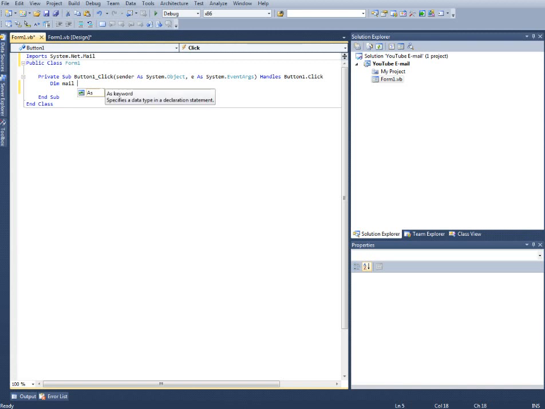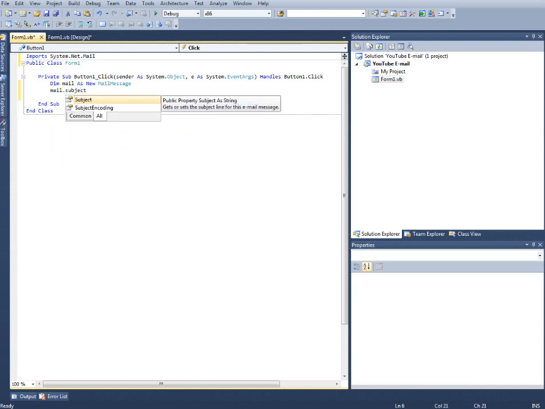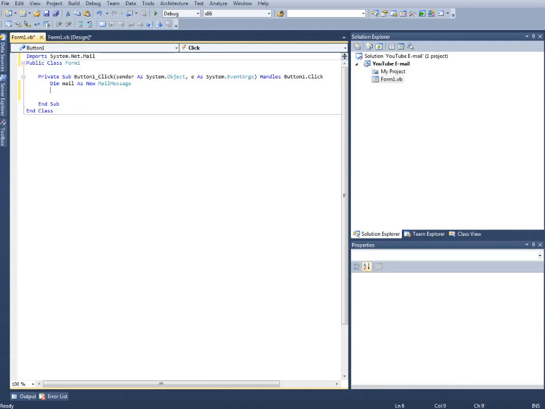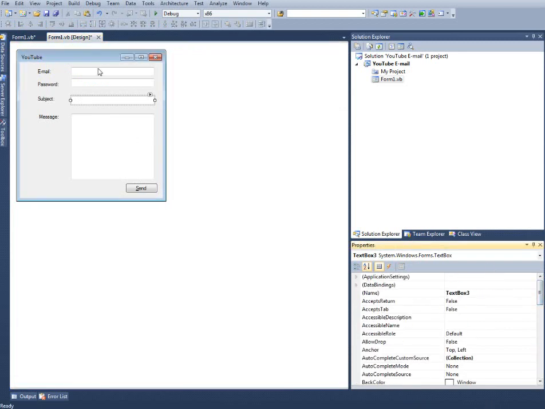So this is really tricky, as I said. If you have any trouble following me, please let me know. Next, you need to put mail.subject, so obviously you'll know where this mail has come from. Mail.subject equals, and sorry, but one second, we need to find out what the subject box is. So what I would do if I were you is rename all these. I'd call this email.